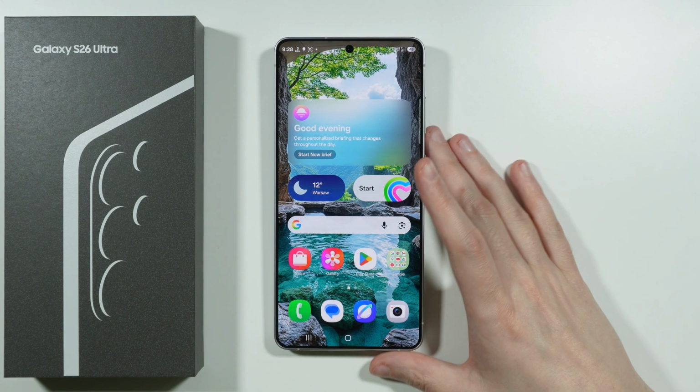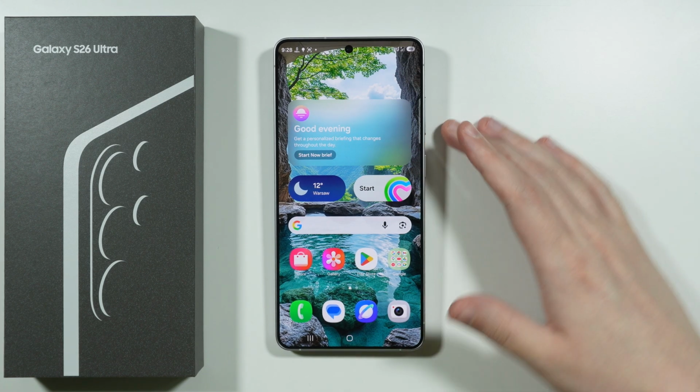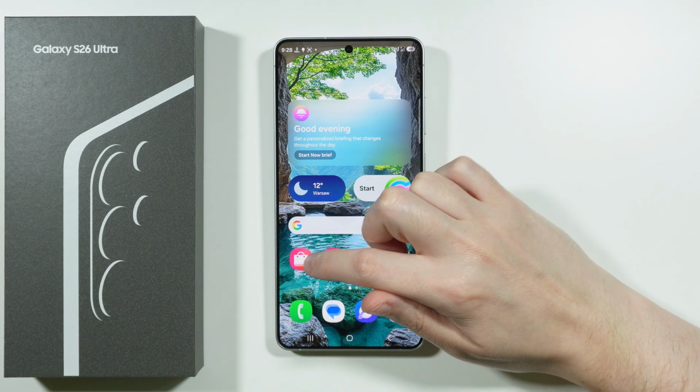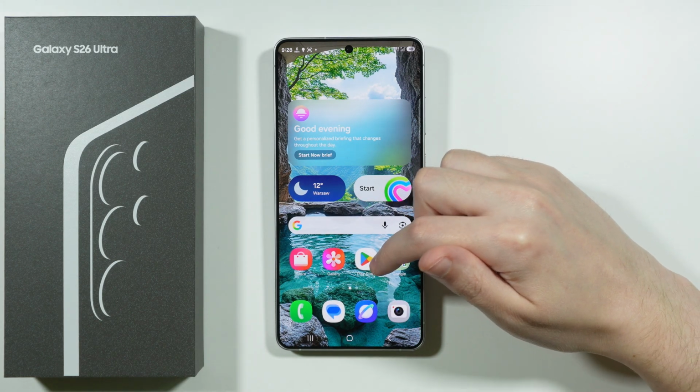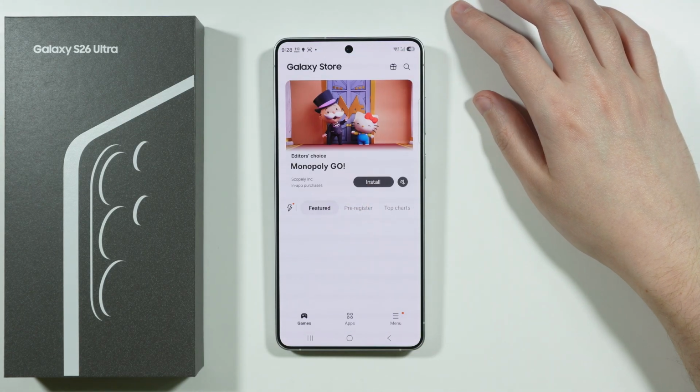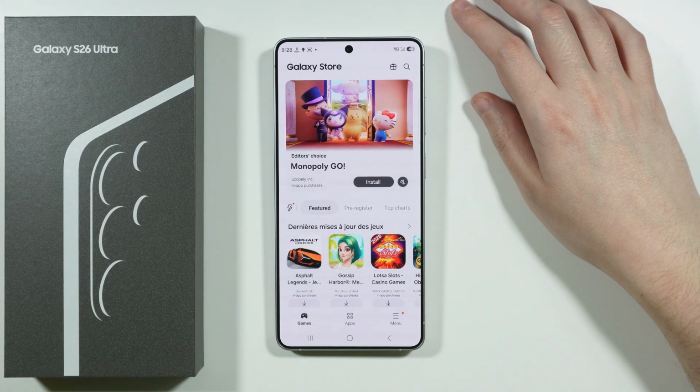If you want to download apps on Samsung Galaxy S26 Ultra, it is pretty straightforward. You can use either the Galaxy Store or the Google Play Store. In both cases, you need an account. In the case of the Galaxy Store, you need to have a Samsung account to be able to use it.